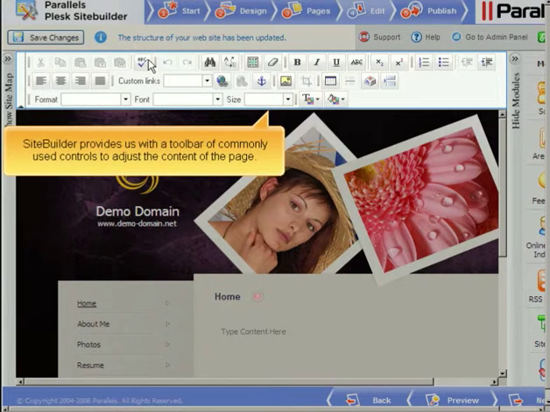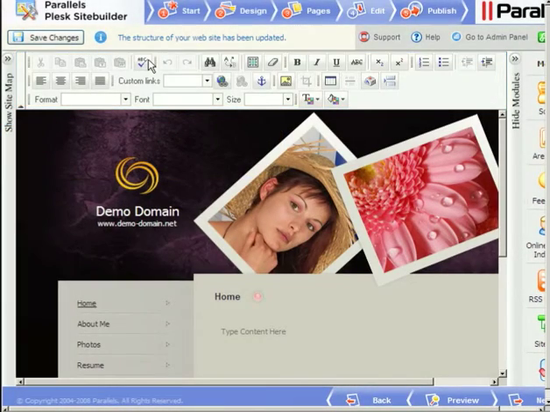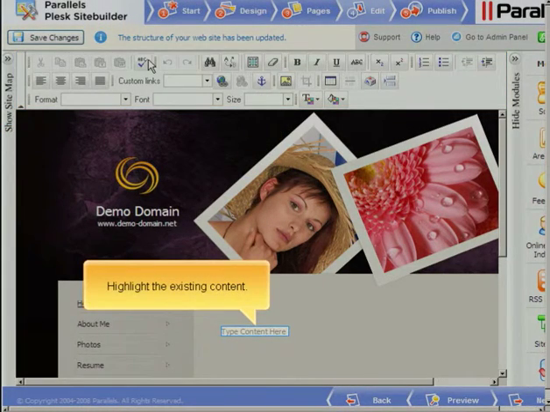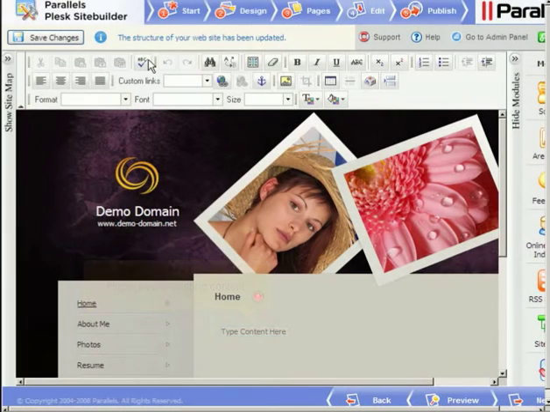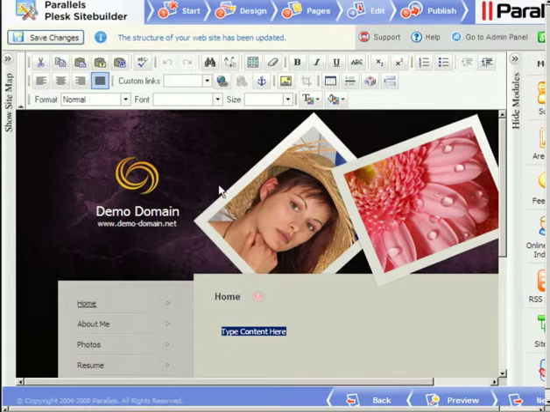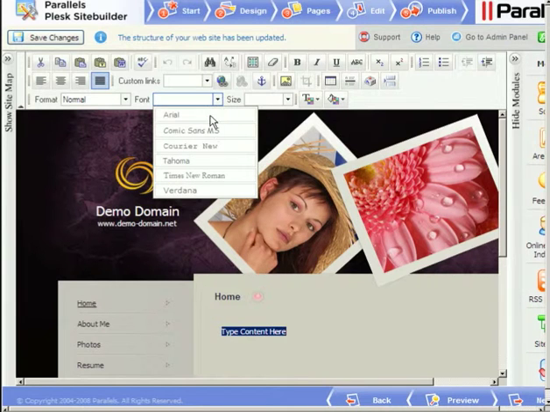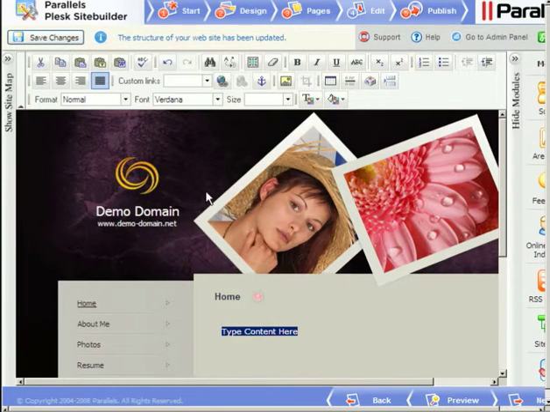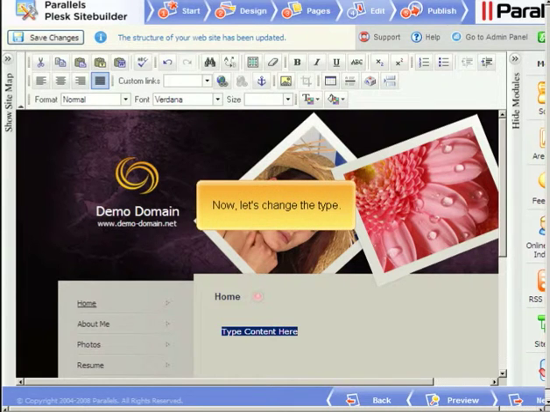Sitebuilder provides us with a toolbar of commonly used controls to adjust the content of the page. Highlight the existing content. First, let's select the font we want to use. Now let's change the type.